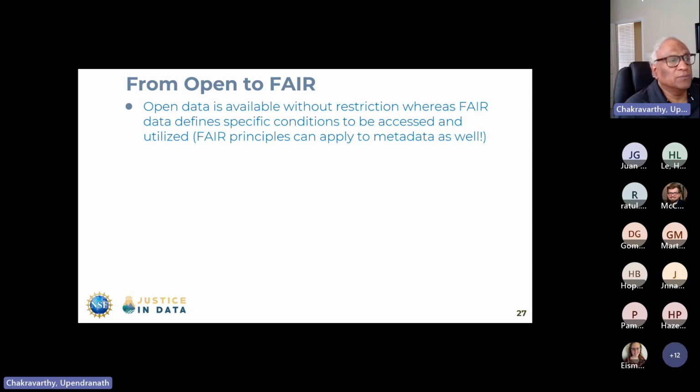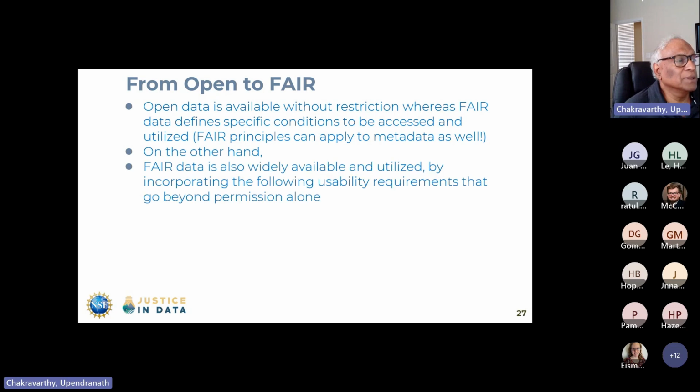These are known as the FAIR principles that you have already seen in the earlier tutorials in this workshop. You can certainly apply the same principles to metadata as well if need be. On the other hand, FAIR data is also widely available and utilized by incorporating the following usability requirements, which are not available or not worried about in open data.